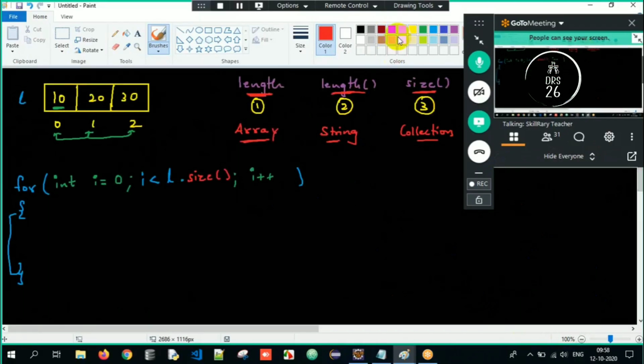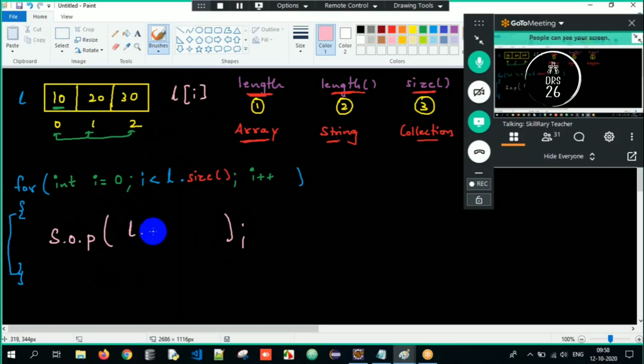Okay, let me try to print the content here. SOP, and I cannot make use of indexing. I cannot write L of I over here. Rather, I have a method. What is that method? The get method. L dot get of I. What is the job of the get method? It is used to get the data based on the index position, right? So you just need to be a bit smart over here, so that you can get the data.